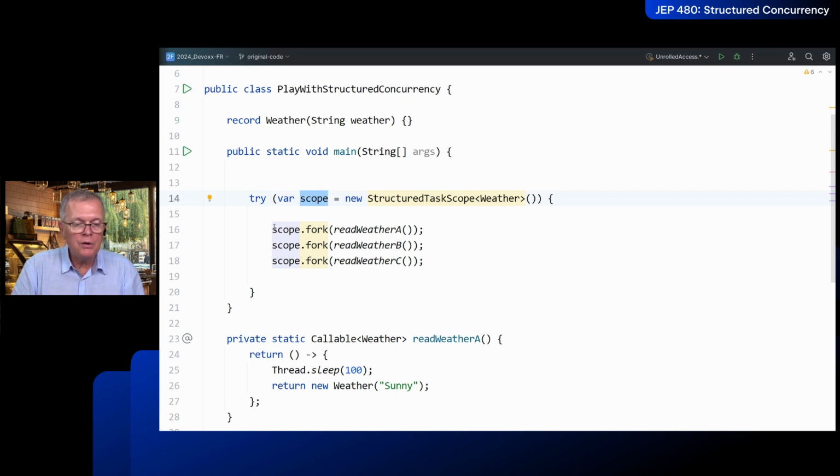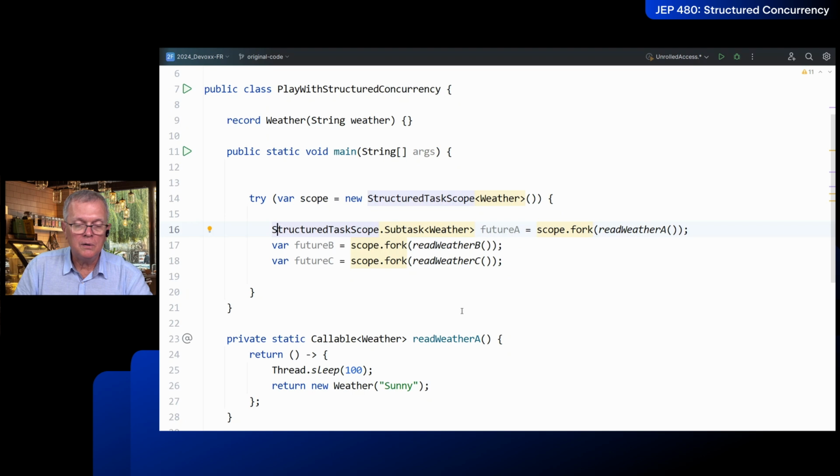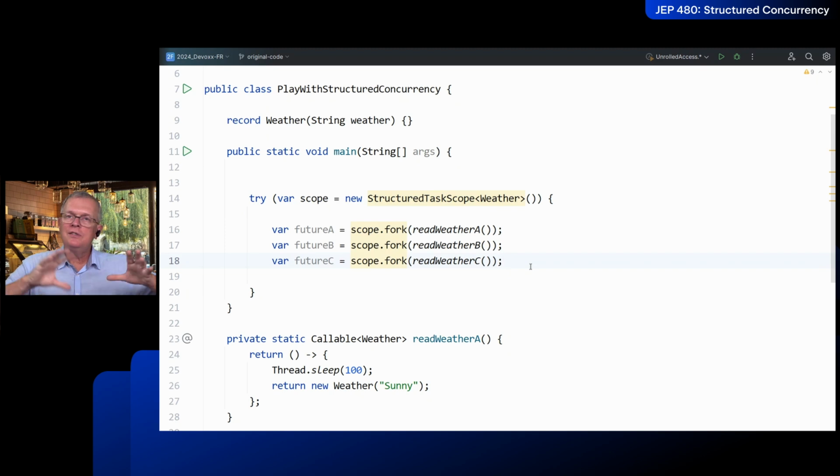Every fork returns, I'm going to call it future, but it's not a future. And I'm going to call it future A, future B, future C. The real type is a subtask, actually. You see, a subtask of weather, which is a member class of a structured task scope, and it acts as some kind of future. So it's almost like a future. It used to be a future in previous preview versions of the API, and now it has been changed for some reason. So what I get in exchange is some kind of future.